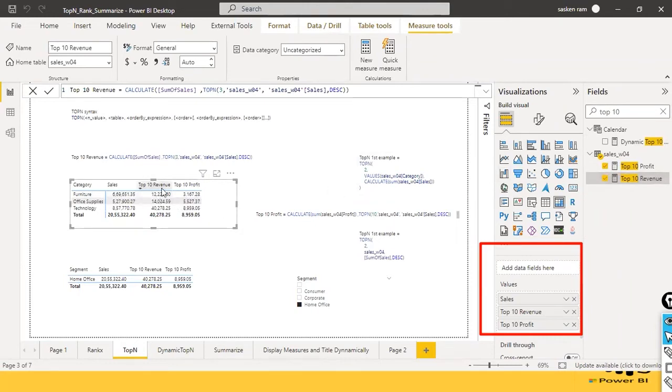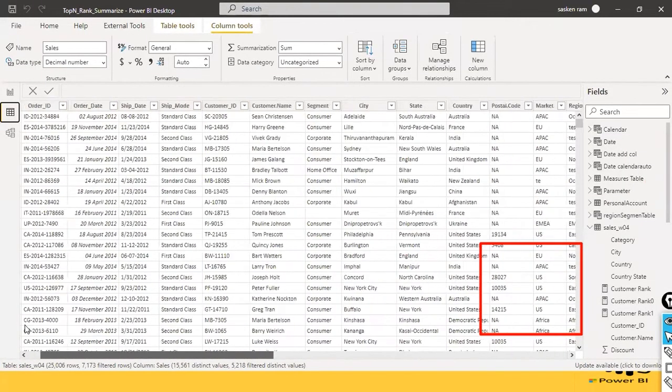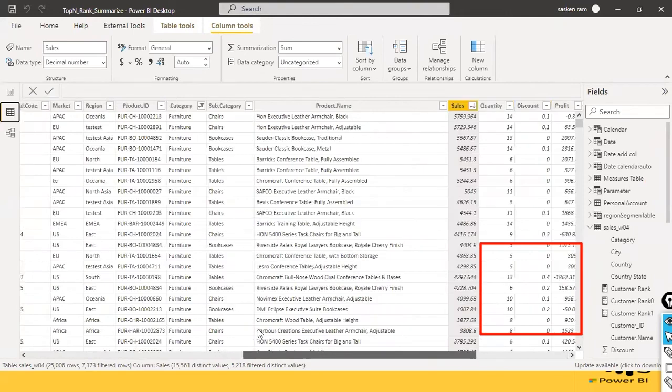Okay, so in this case, this is the idea here. So look here, in the case of furniture, let me just remove the top 10 profit here. 12,000, same thing. Okay, let me check the office supplies. Let's go and check the office supplies and see what is happening here.